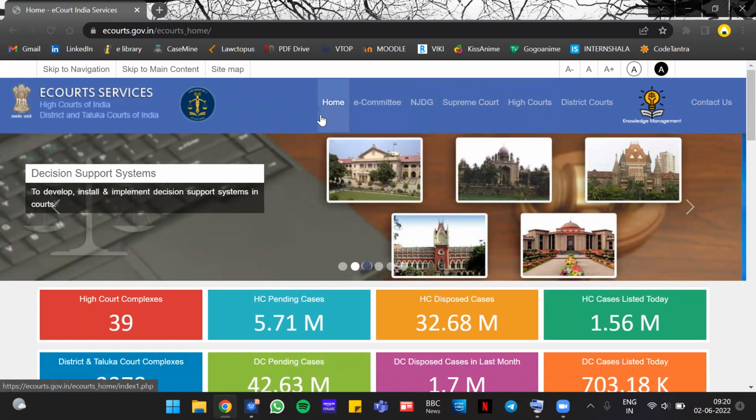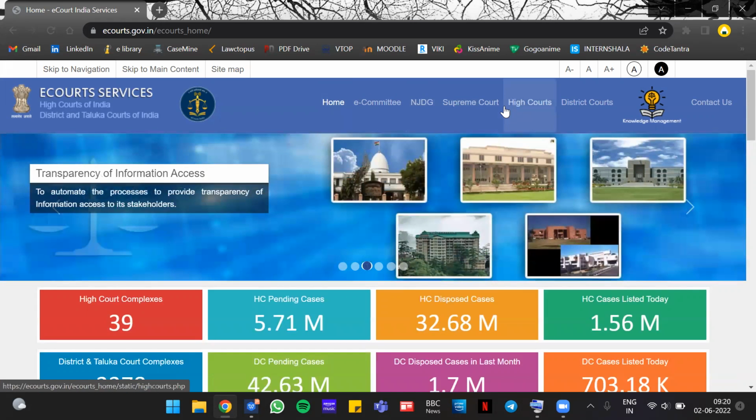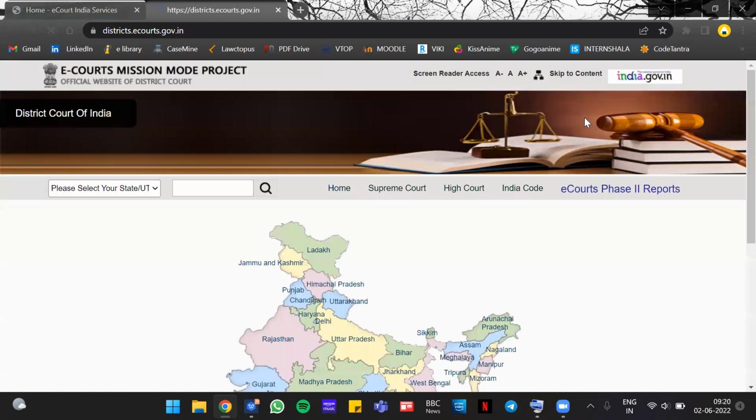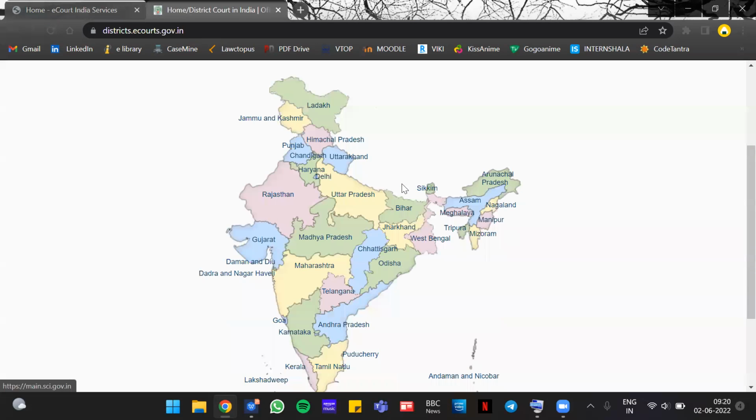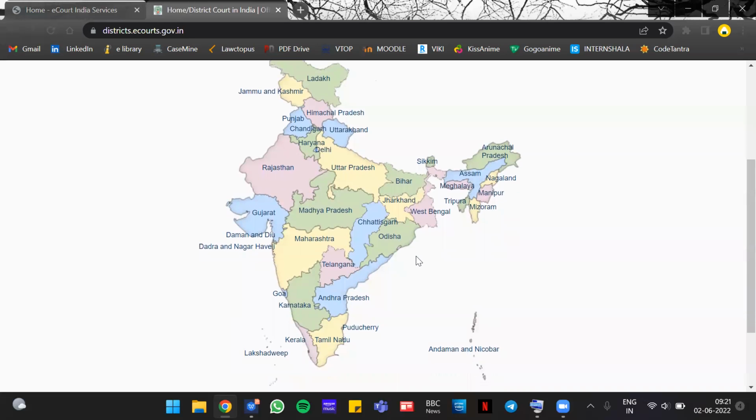It says Home, e-Committee, NJDG, Supreme Court, High Courts, and District Courts. So forget about everything except District Courts. Click on District Courts and another tab will open. A map of India shows. It will basically show in which state's district court you have filed your case.